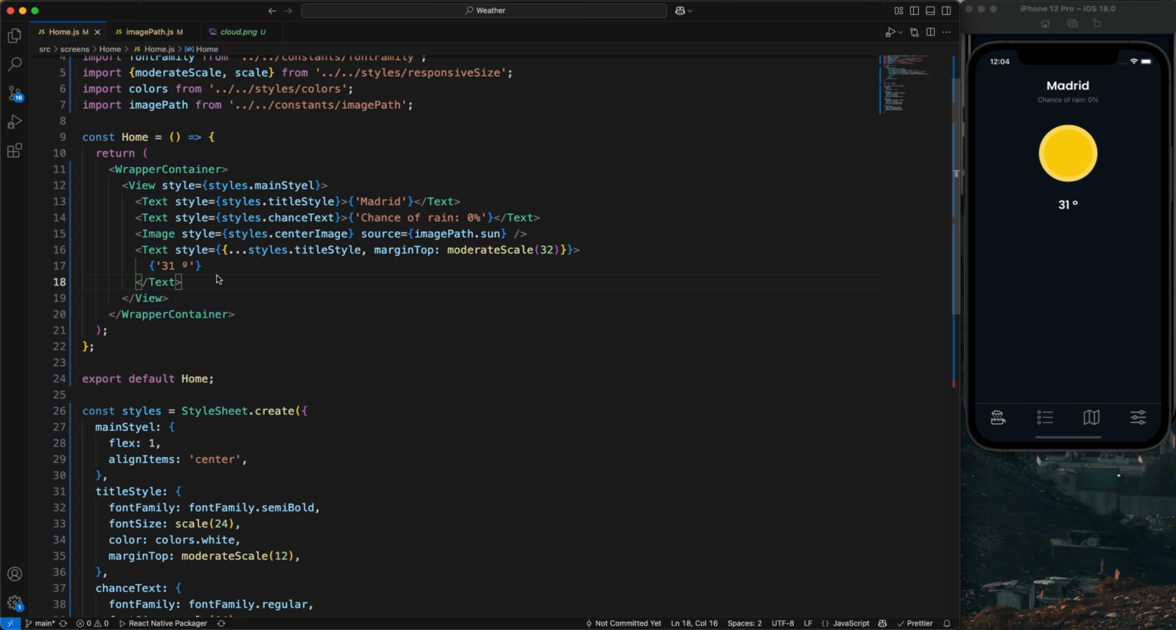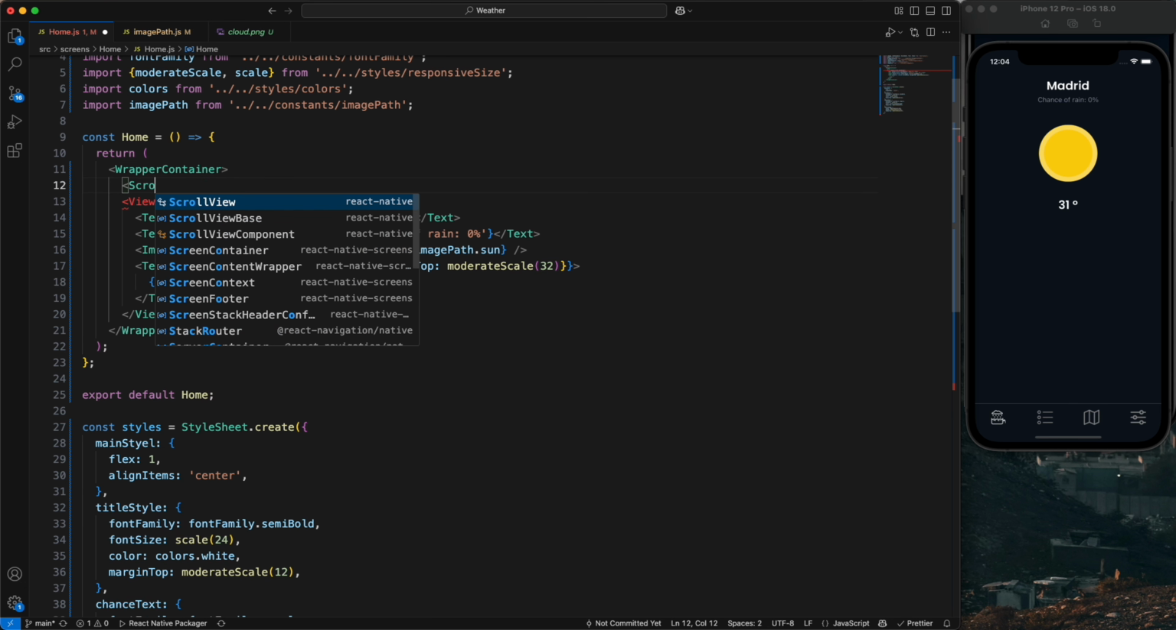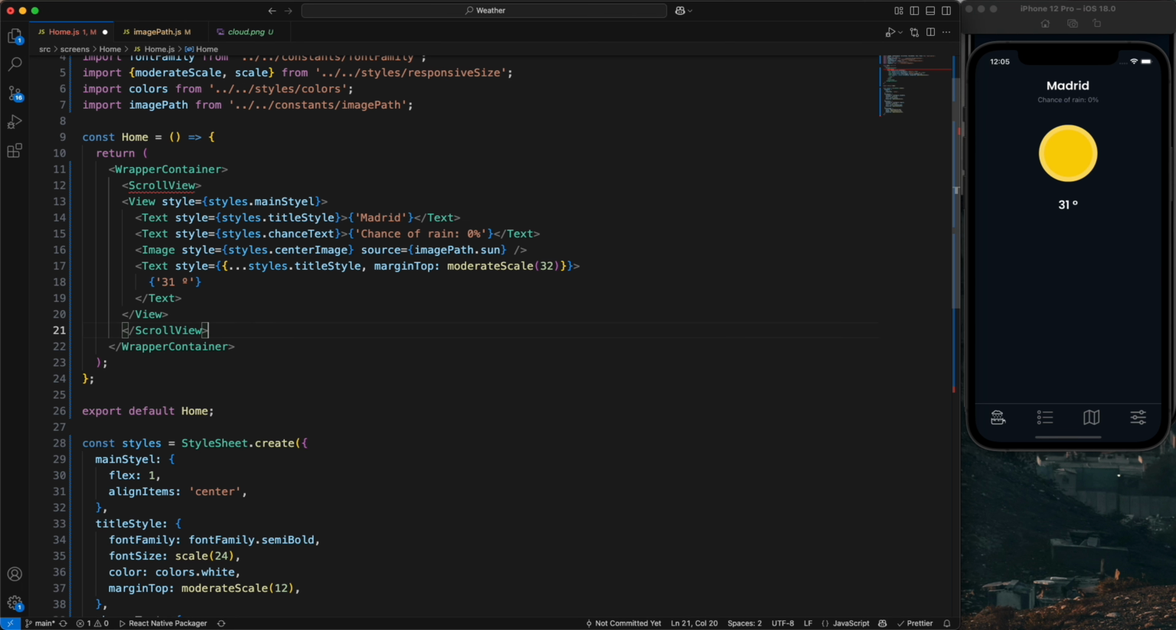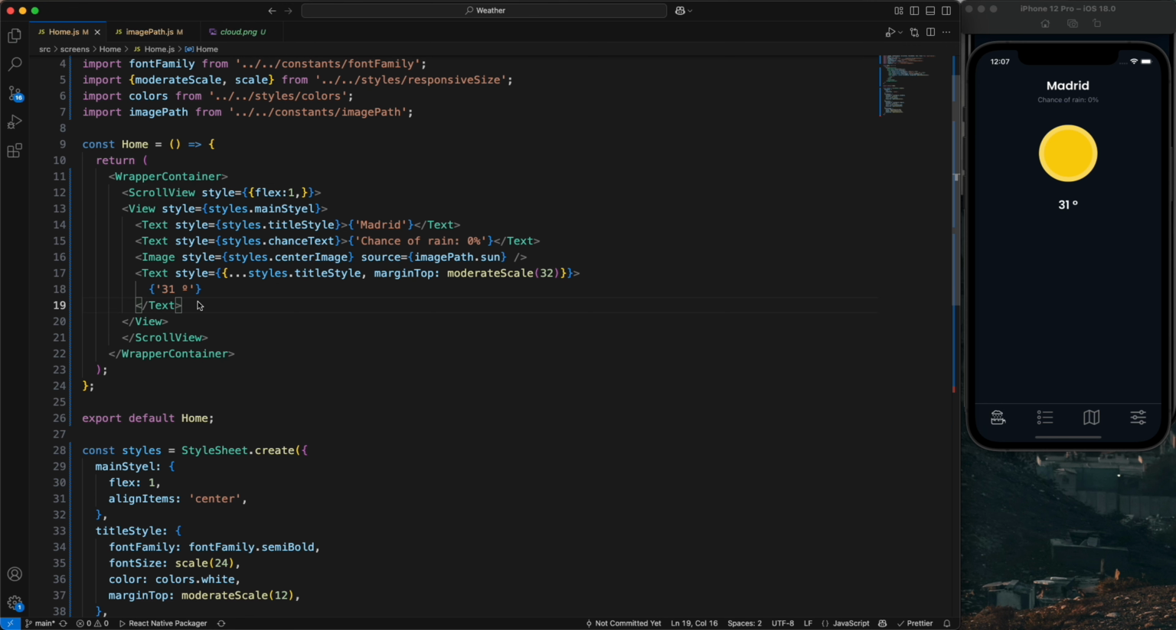After that we are going to wrap all the items with the scroll view like this. Scroll view from React Native, just cut it and paste it in, and save it. Now apply the styling for the scroll view also, and just add flex one. Now I'm going to design the other part.